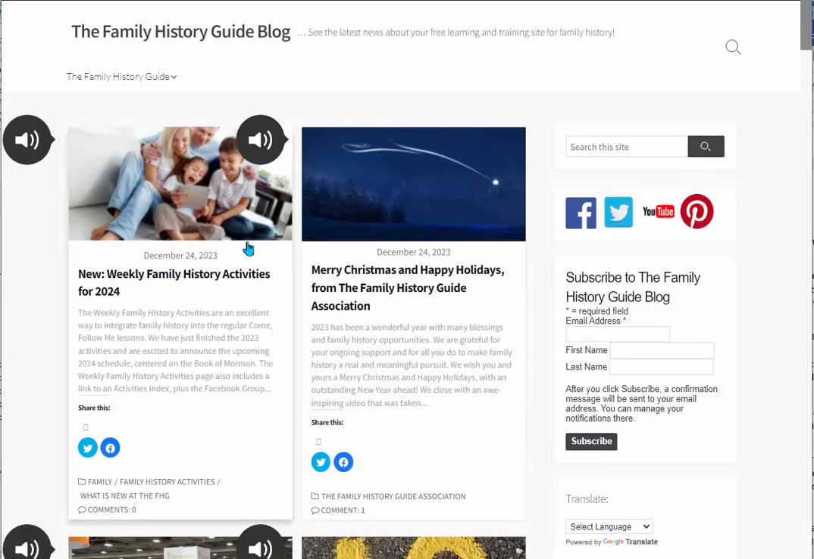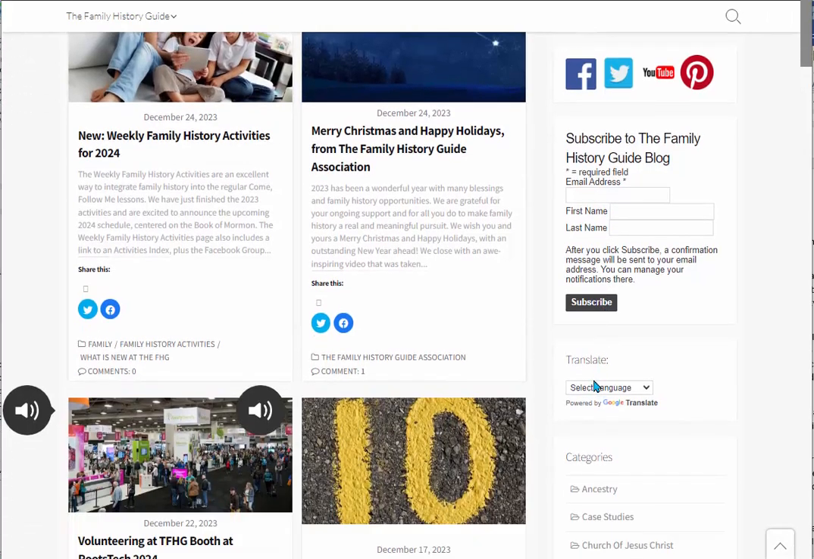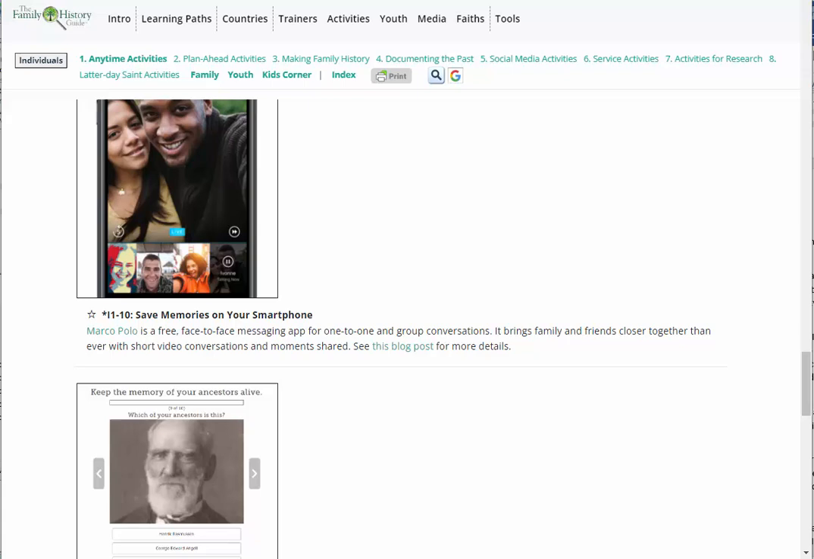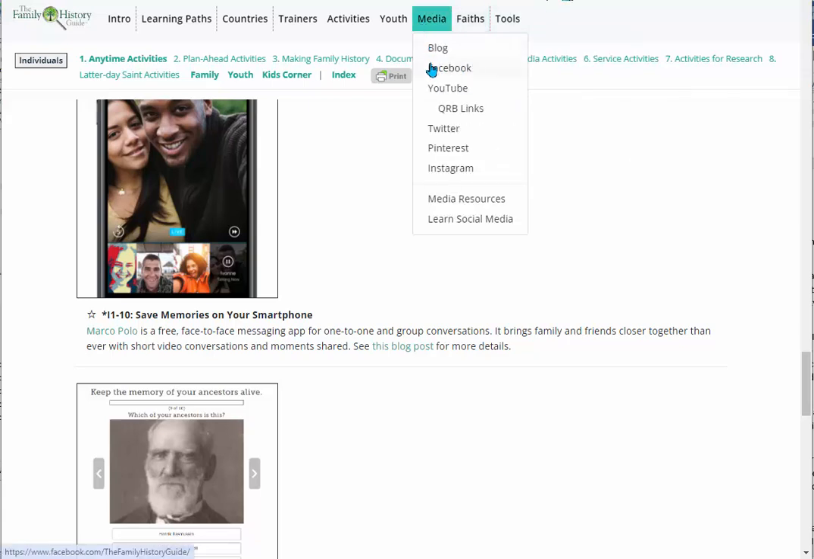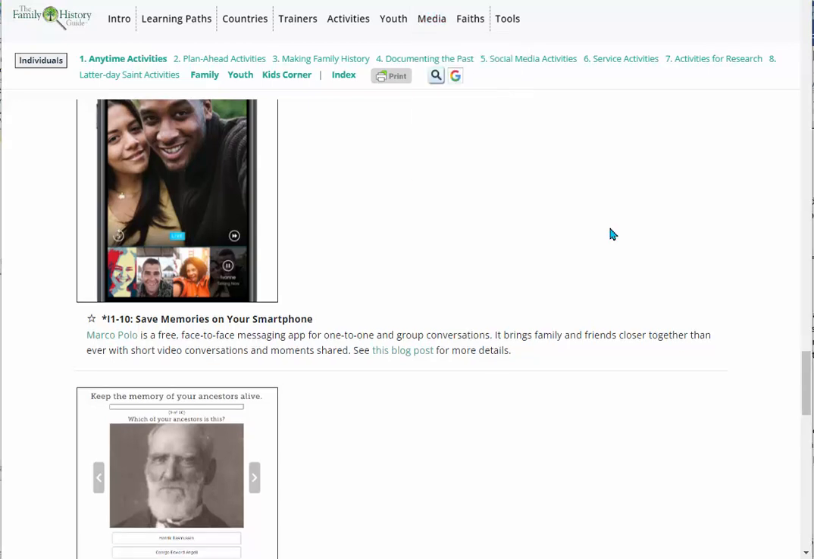In the media menu, you can subscribe to the blog, which has a couple of new articles each Monday. You can listen to the blogs if you're on the go, and you can get them translated into different languages. There is also a Facebook page, a YouTube channel with over 200 videos on a wide variety of topics, and pages for Twitter, Pinterest, and Instagram.